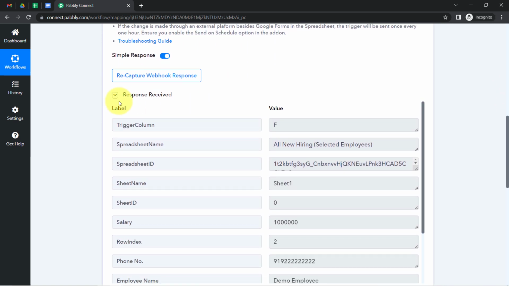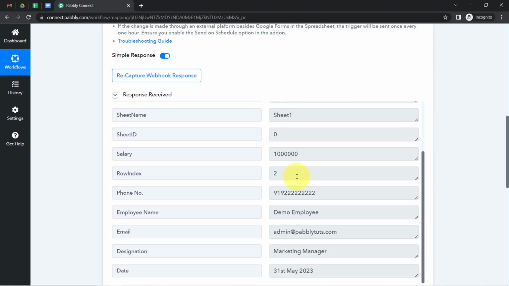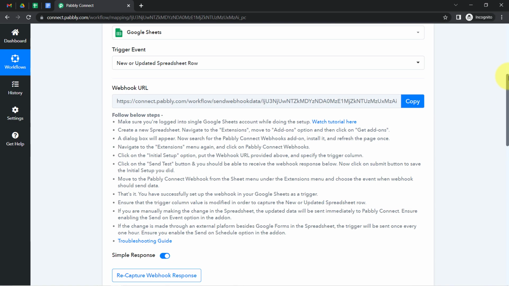Let me show you the same row data in this Pabbly Connect dashboard. Here you can notice a response is received, and if I show you the details one by one, you will notice that it is the same data. Here we have the same trigger column, the same spreadsheet name, the salary as 10 lakh, the row index, the phone number, the employee name, the employee designation, employee email and the date.